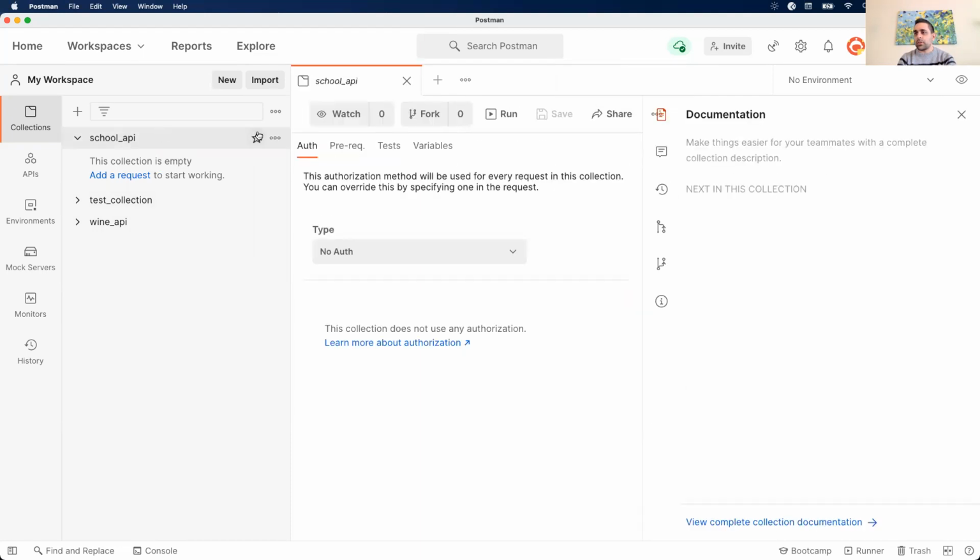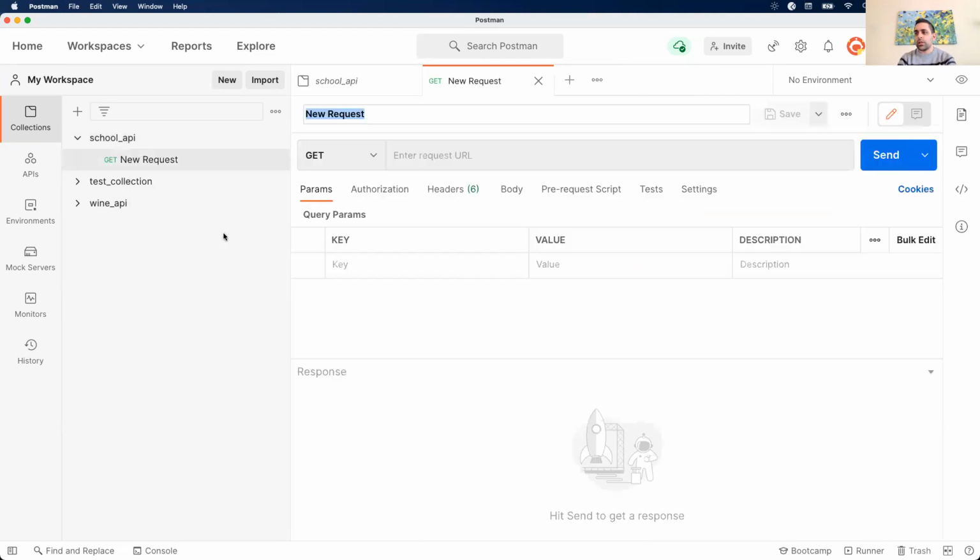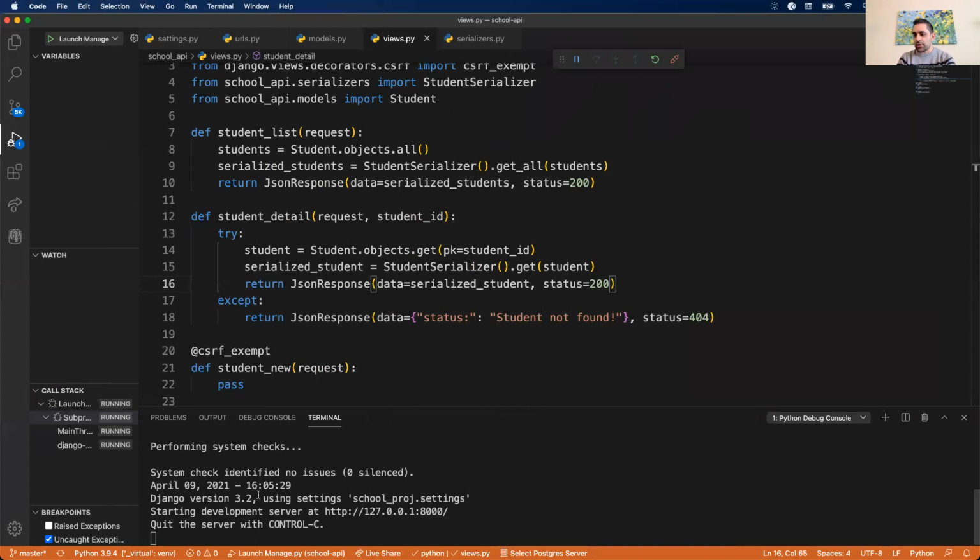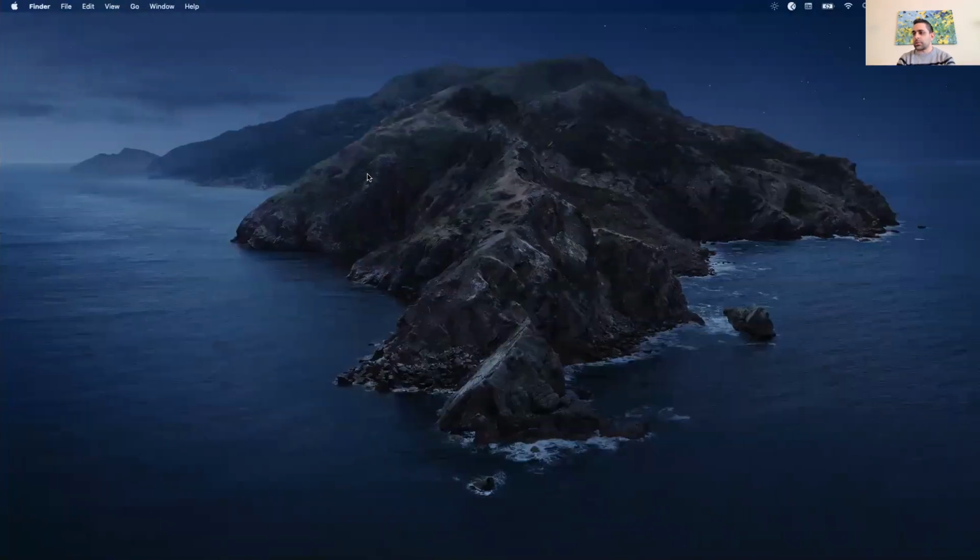Okay, so here I want to add a request. This will be a GET request. So this is where I want to get, let's say, all students. List all students will be the name of this, and this will be a simple GET request. I just need to pass it the URL. So my server is running on port 8000, verify, and that's on localhost. So I should be able to just call localhost.